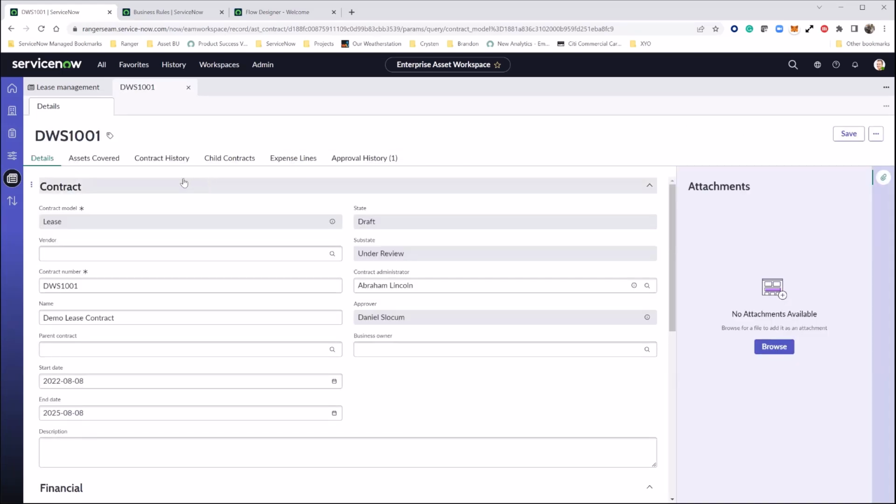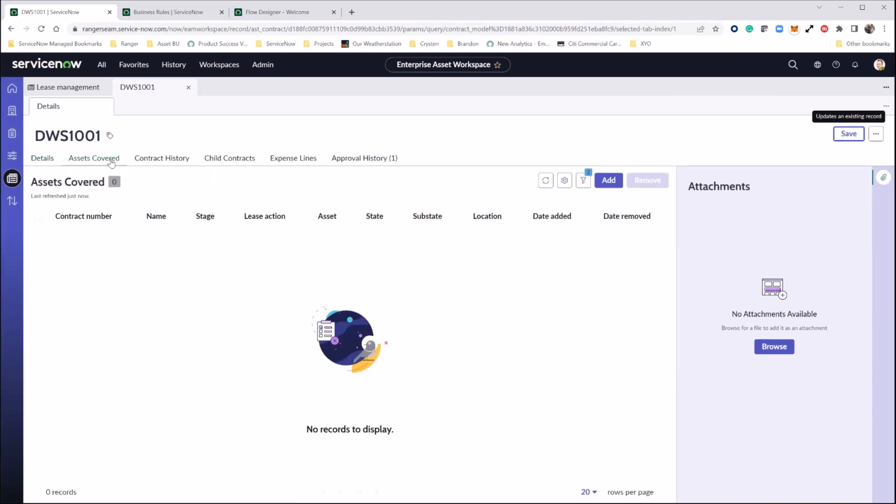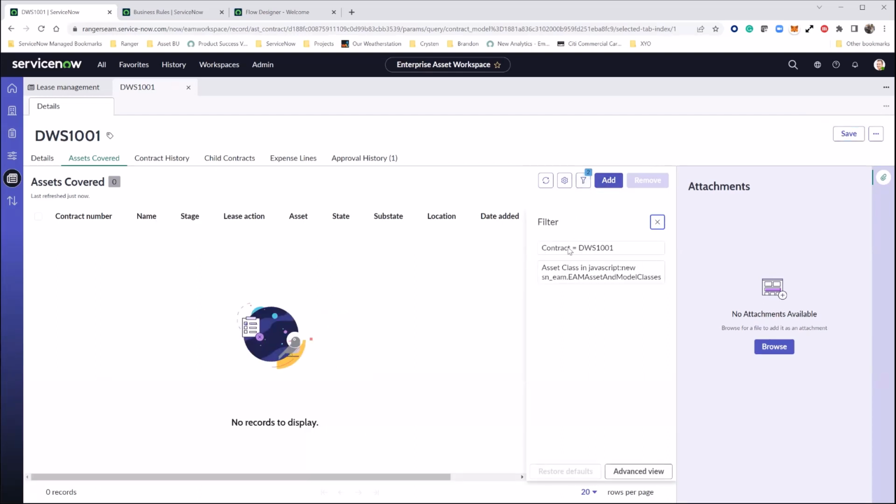Now we need to add information to the assets covered. This is a listing of all the assets that are covered by the specific contract. You can filter by asset type. It's already pre-filtered here by the contract information, and it's showing that there's nothing related to it at the moment. So we need to add some.